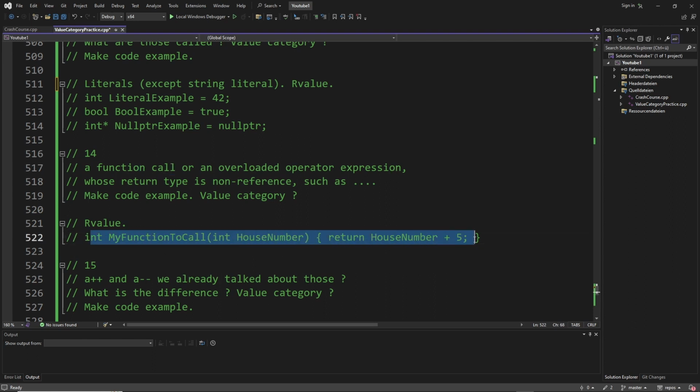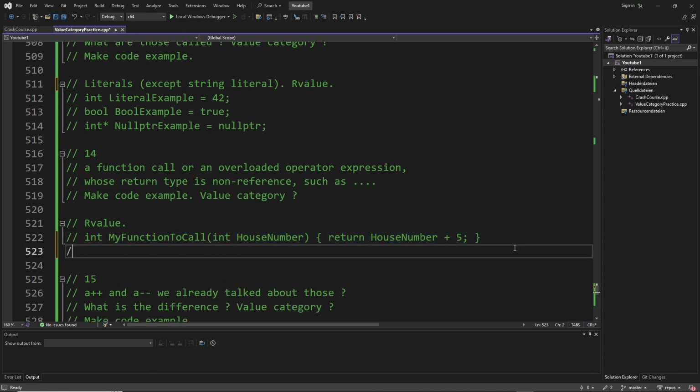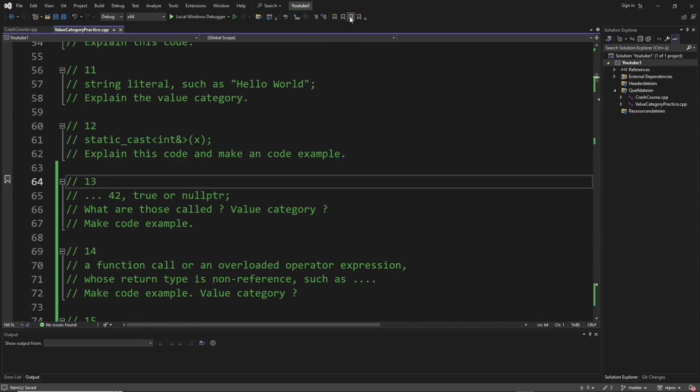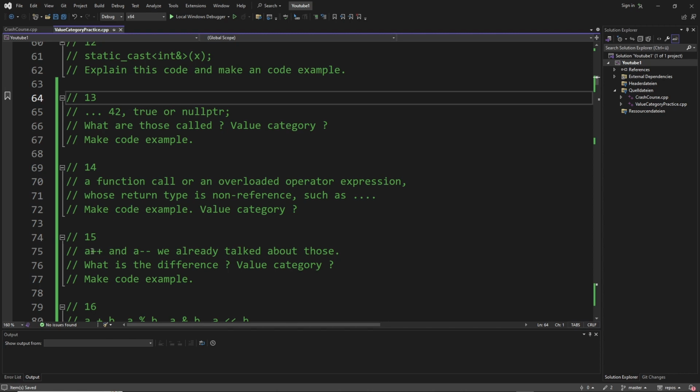So this one here is not the right example. I needed to make the example now. For example, now I call my function to call, and then let's give it the number 5, something like that. You can see this is actually a function call whose return type is a non-reference. So be careful that you do not say this declaration is it; the call here is important. All right, with that said, we can go to the next part. Let's go to 15, and in 15 we have here A++ and A--.